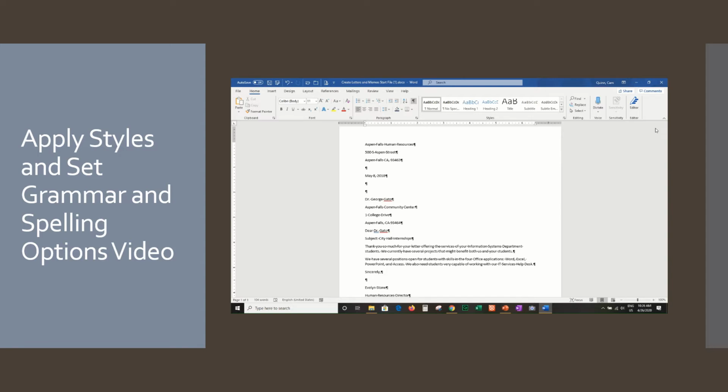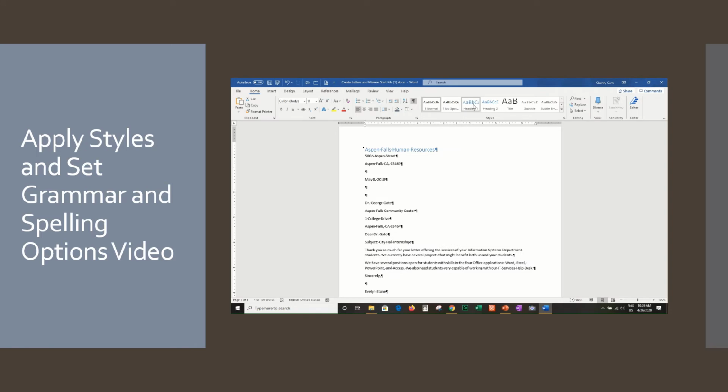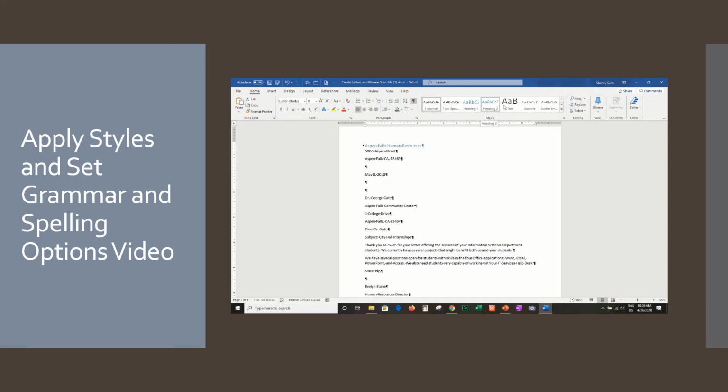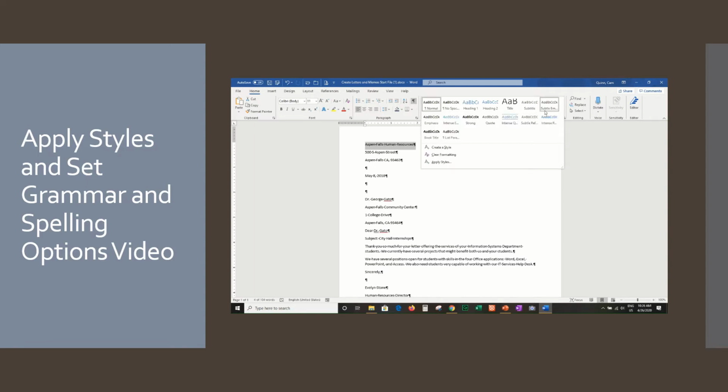on different components of the document so it looks professional. So you can see here you've got styles across the top. So you've got normal, no space, heading 1, heading 2. Let me just select some text. So there's heading, there's no space, there's heading 1, there's heading 2, there's title, subtitle, and as you can see, there's a number more in here.